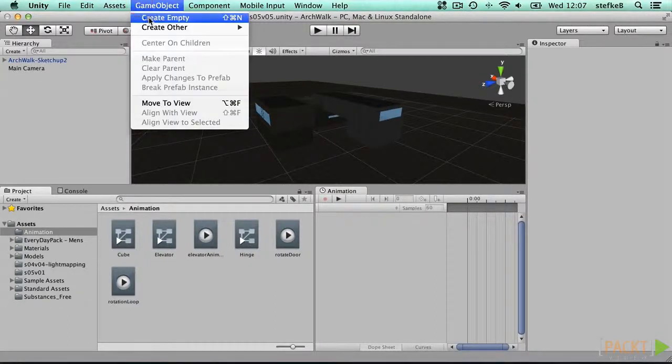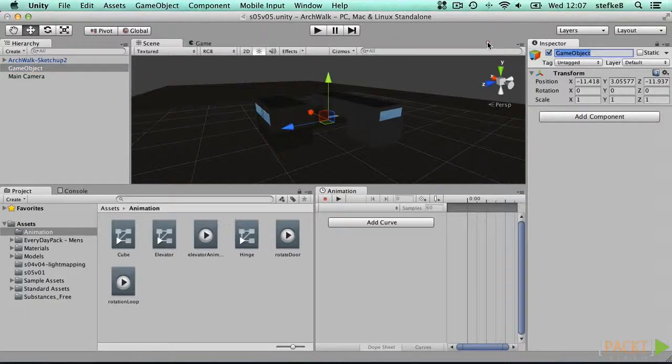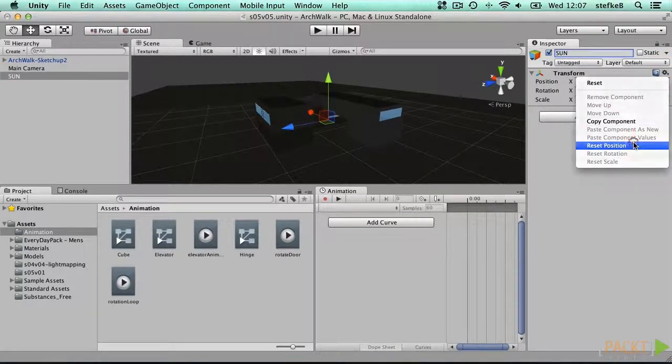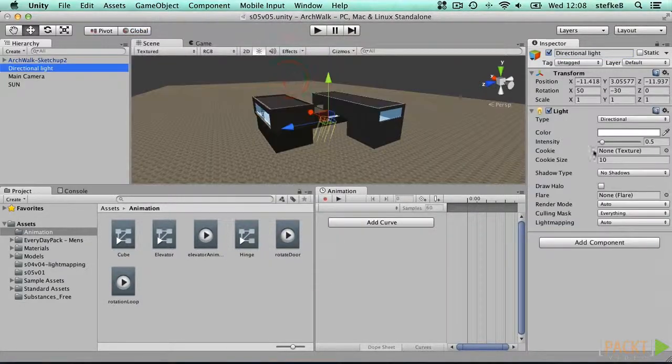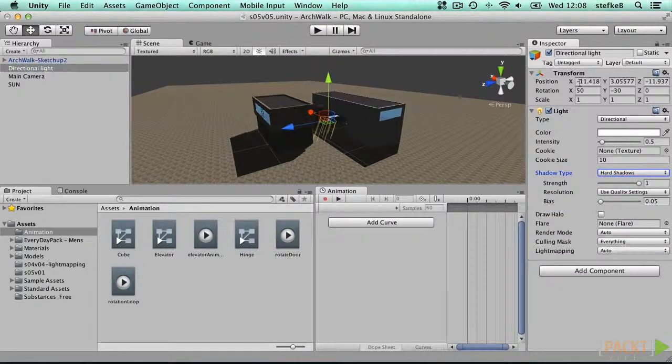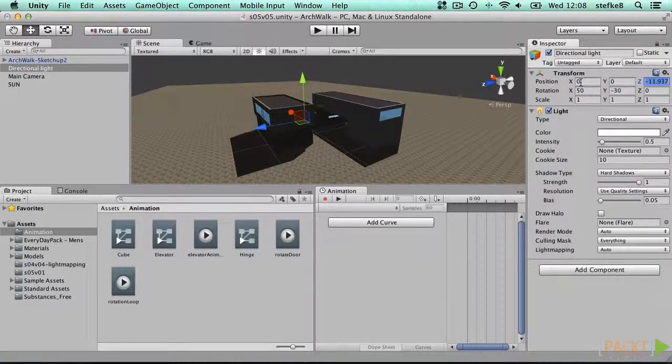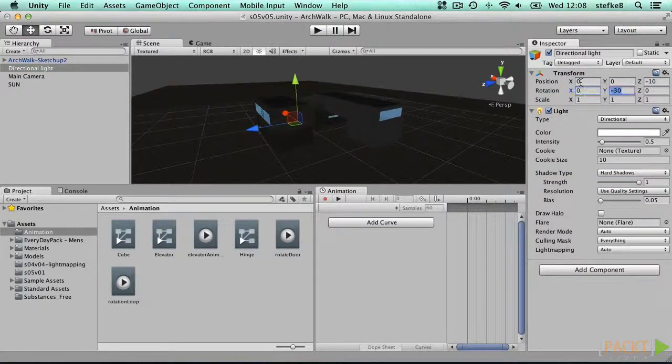Create an empty game object in the origin and call it Sun. Add a directional shadow casting light and call that Sunlight. Position it at x0, y0 and z minus 10. Make the sunlight a child of the sun.